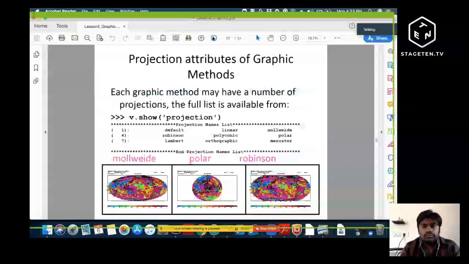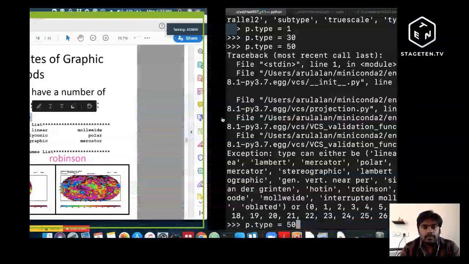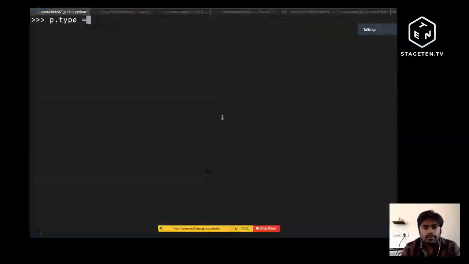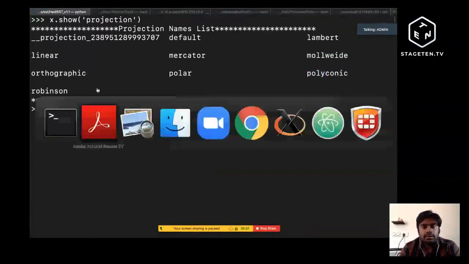Again, they are showing some different examples. We can use this also, x dot show projection, then if we list out, like this: default, Lambert, Mollweide, Polyconic, Polar, Mercator, Orthographic, Linear, Robinson.